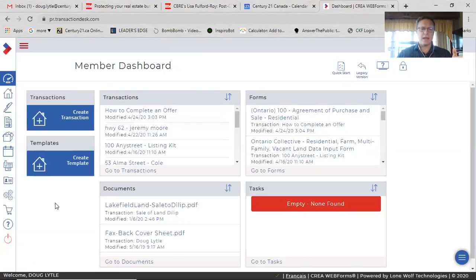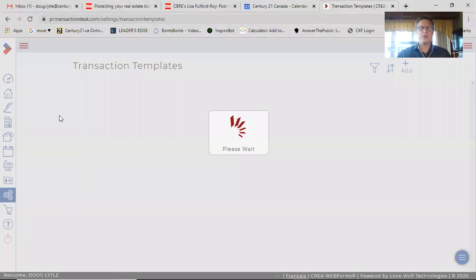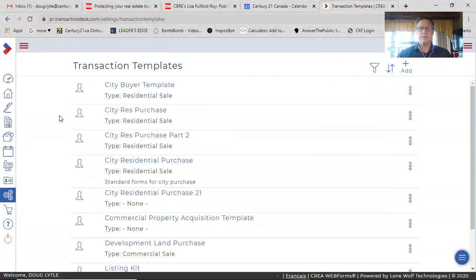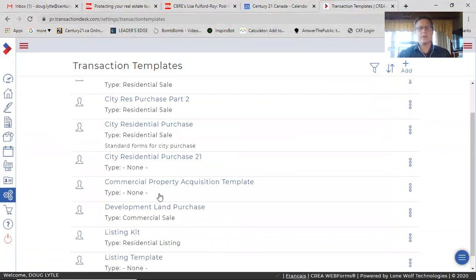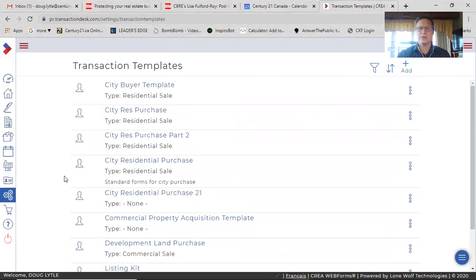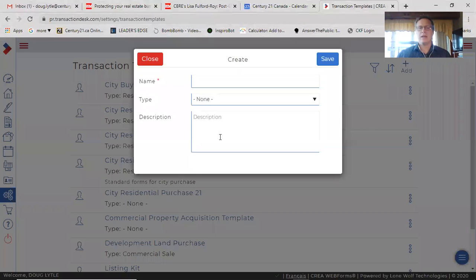To create a template, you can click this little plus sign next to the word create template. Either is fine. This takes me into my database of templates, and these are all templates I've created in these training sessions. But if I needed to do a completely new one, starting from scratch, I go to the top right corner where it says add, and when I hover over it, it says create transaction template. So I click that, and this is going to create a blank template now, okay?